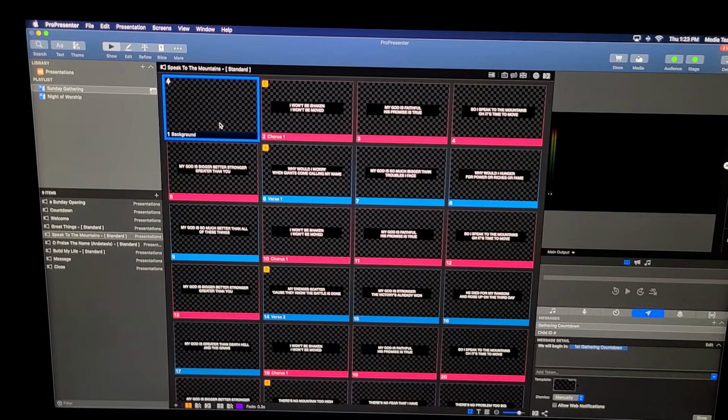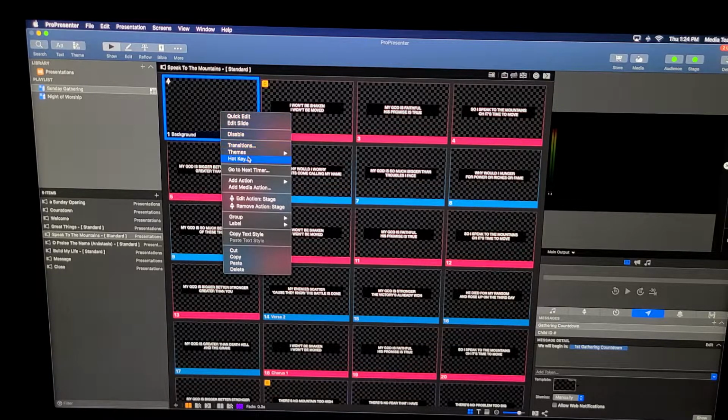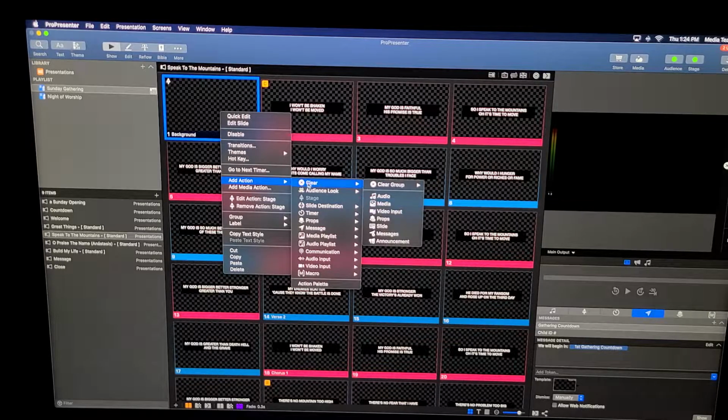In order to set a lighting cue, we usually set them on the background for each song. That way, when the background changes, so does the lighting scene. So you go to the background slide, you right-click it, and then take this down to Add Action, and you go over until you find Communication. And you want to click on this right here.